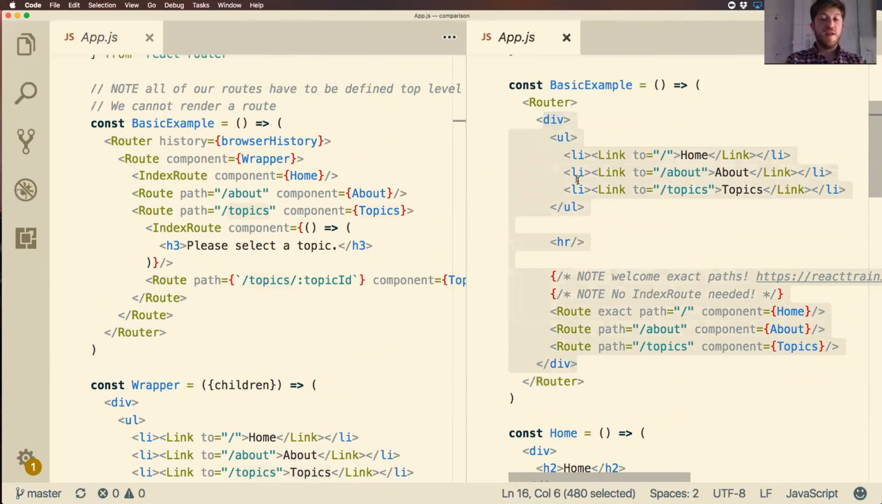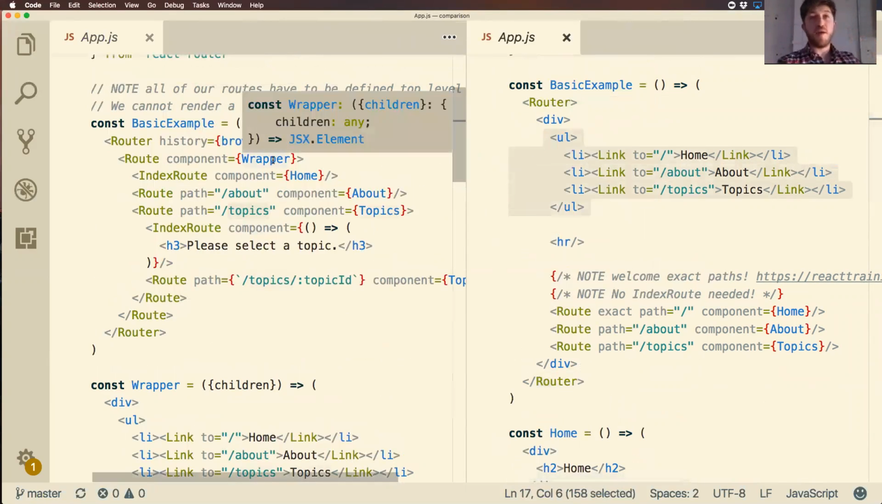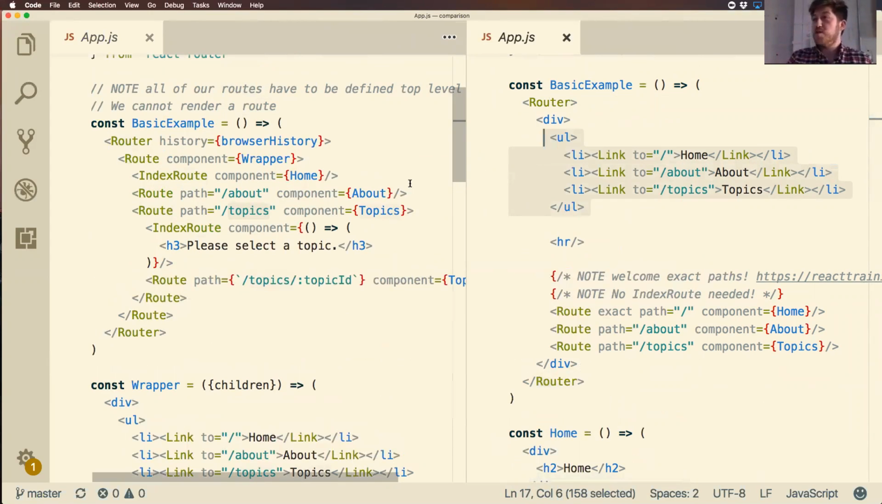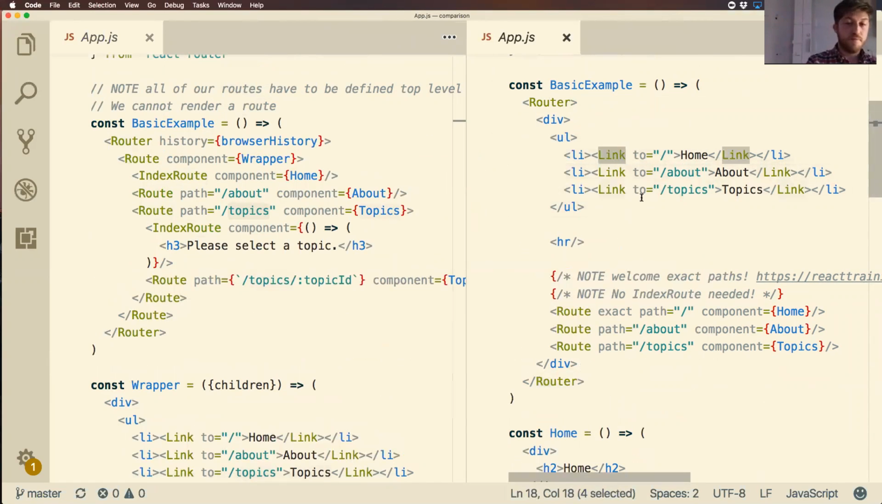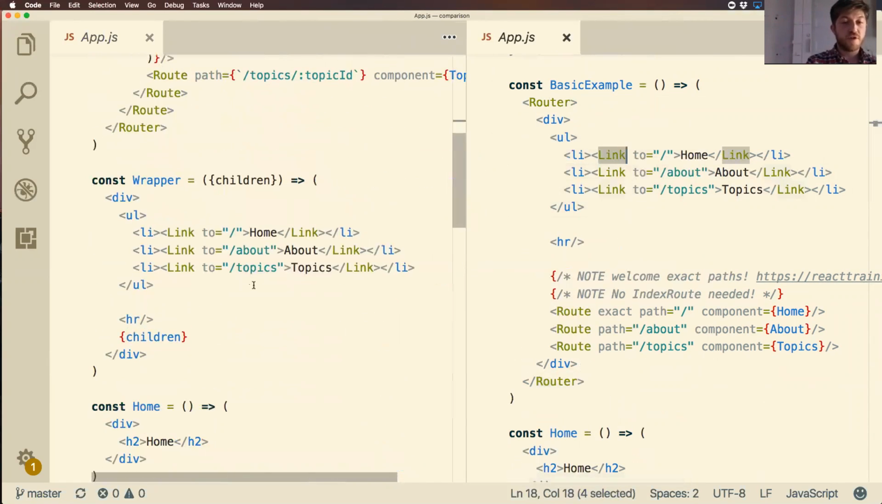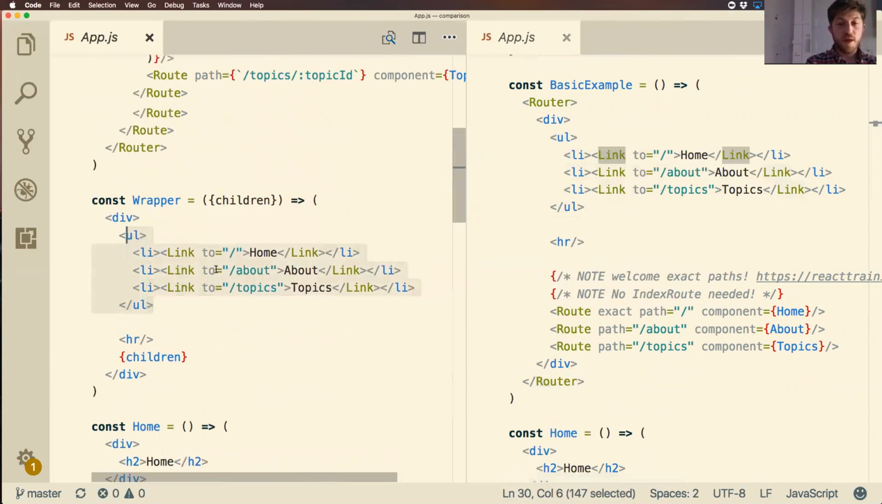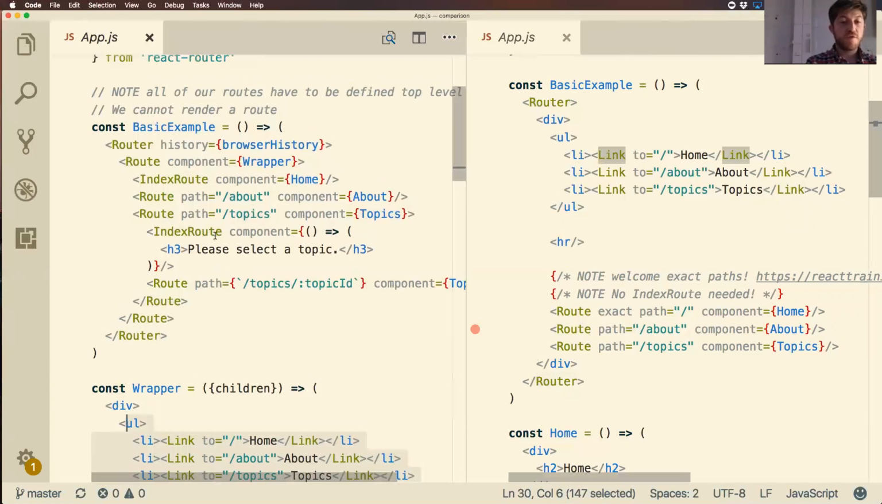And what's a little bit strange at first is we're actually just going to render what was in this wrapper component on the version 3 app. We're just going to render that directly. This is still a regular component. So we can just render our navigation right at the top of our basic example application component. Here we're using the links, very similar to version 3, not much change there.